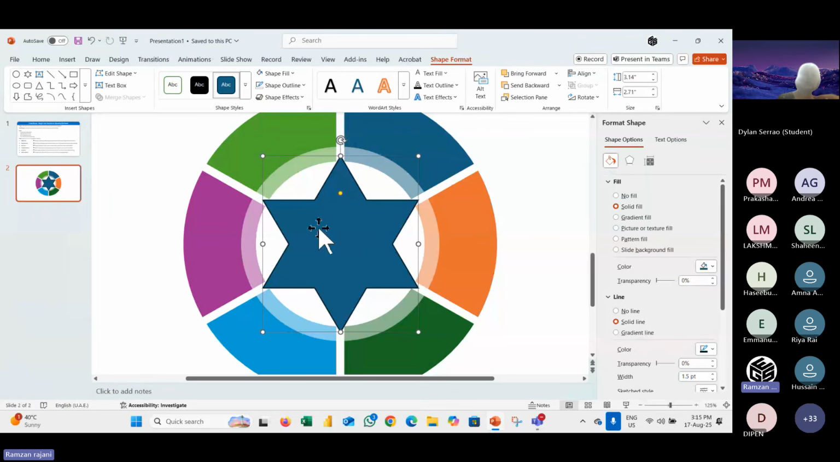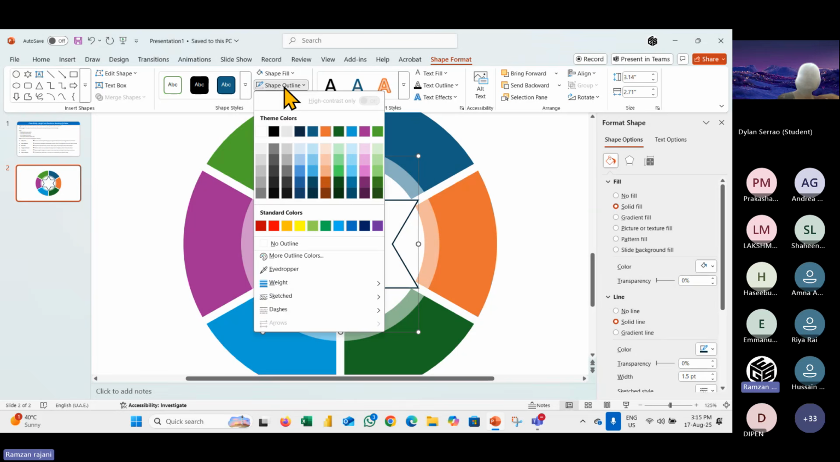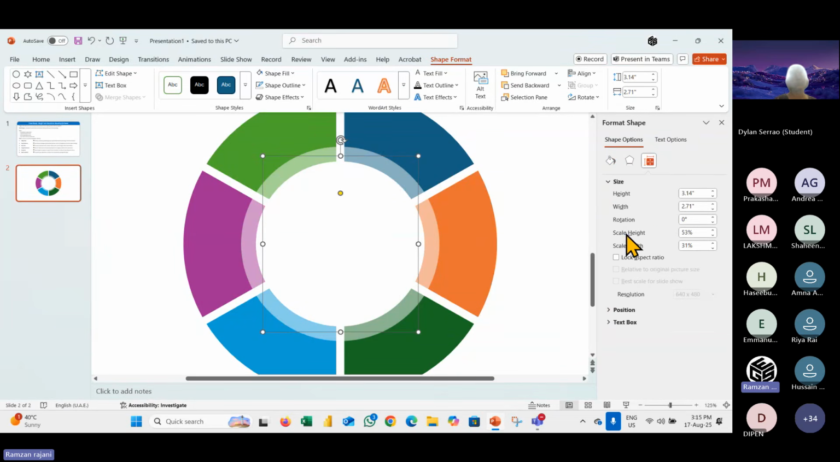Again, I wanted to fill a white color in this. So I go to the shape fill, I fill white color. I go to the shape outline and I say no outline. And now you will see some magic. Now I will rotate it. I will just move this. Not move, rotate.